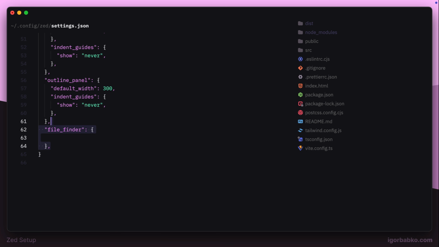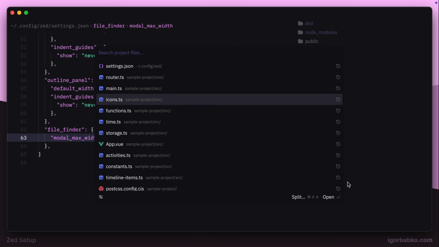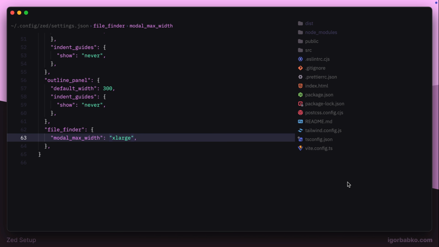By the way, to be able to see all available values for the particular option, we can press Ctrl space, where we can choose particular option for the setting. Let's try to use extra large, and when I open up this file finder now, you can see that this file finder is much wider now. This is too wide for me, so I will stick to the large variant.